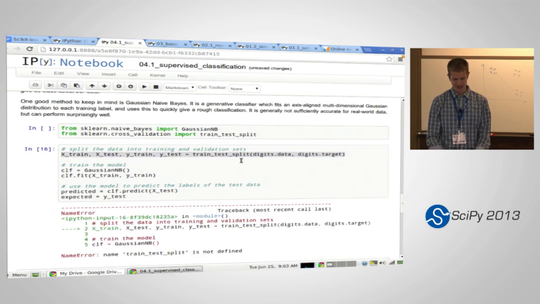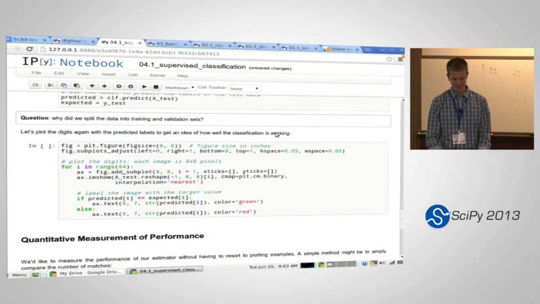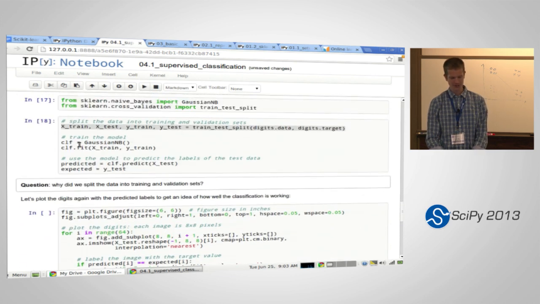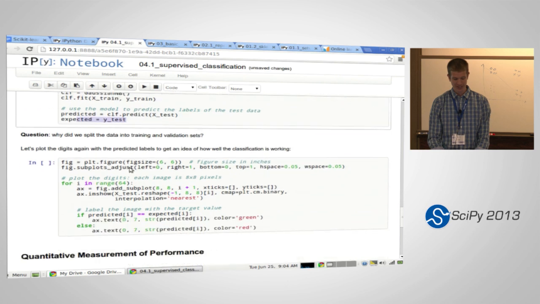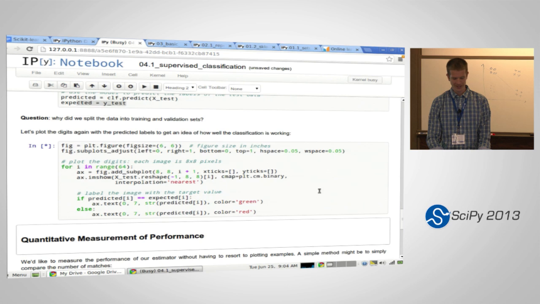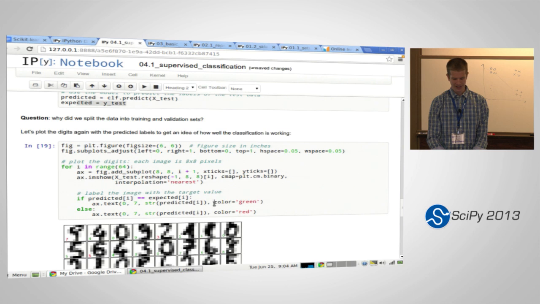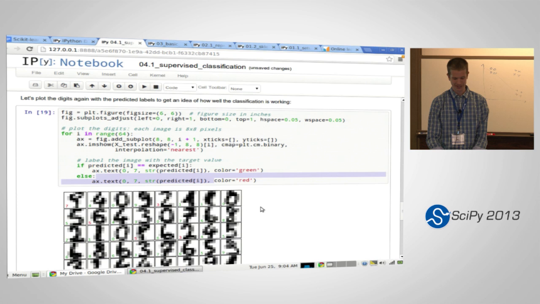Let's, oops, I forgot to import here. If we run that, what we've done is we've instantiated Gaussian naive Bayes, we've fitted on the training data, and we've predicted on the testing data, so the algorithm hasn't seen this testing data yet. And then we look at the expected value. If we visualize the results here, this is the same thing we've looked at before, except we're coloring it green if the predicted value was correct, and we're coloring it red if the predicted value was wrong.